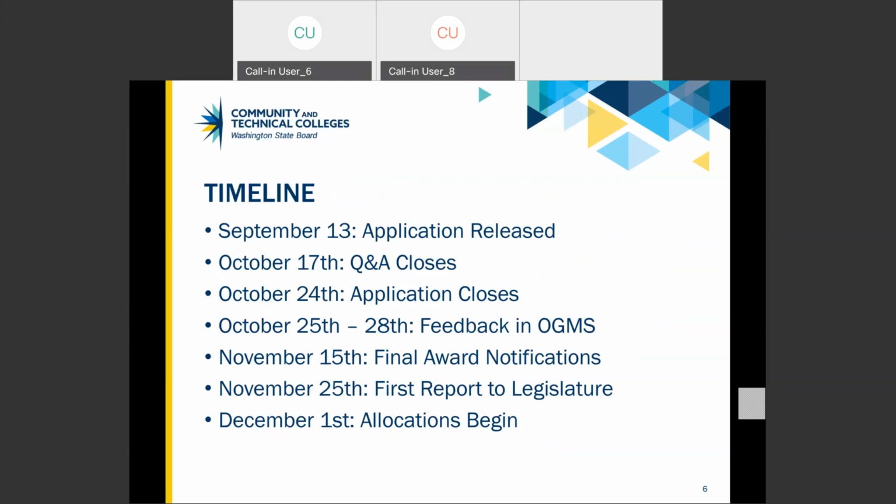Let's review important dates regarding this funding opportunity. We were excited to release this funding opportunity early on September 13th and provide additional time for you to complete your applications. The Q&A will be available for additional questions through October 17th, and applications will be due by 11:55 p.m. on October 24th. On that date, SBCTC staff will only be available until 4 p.m.